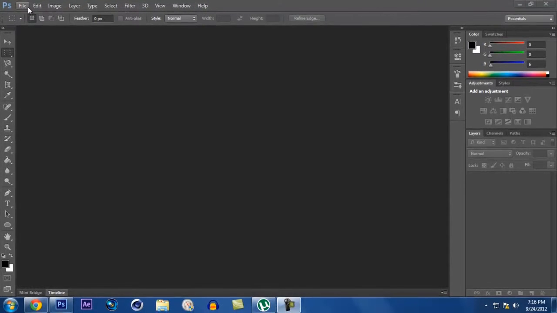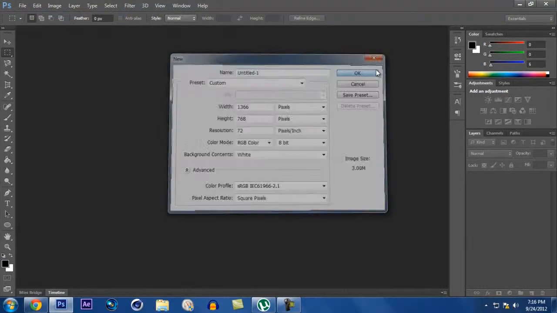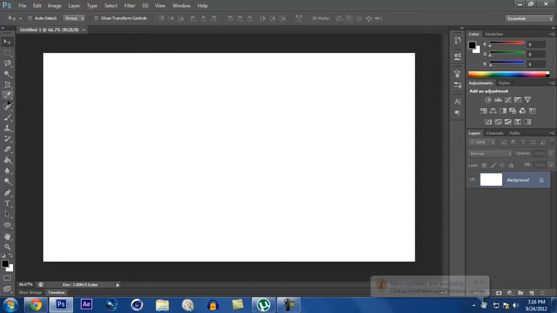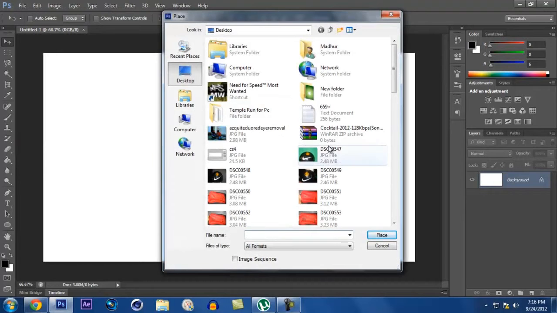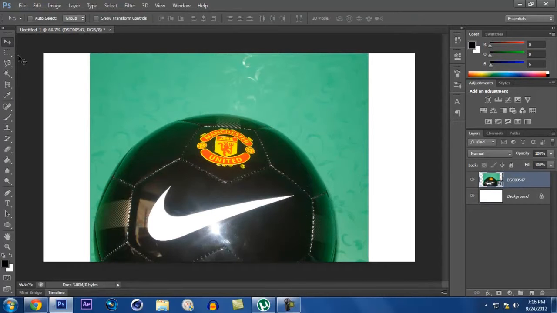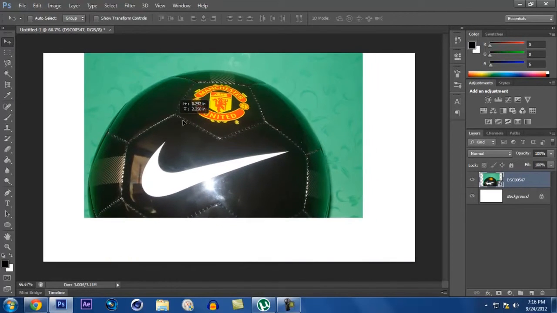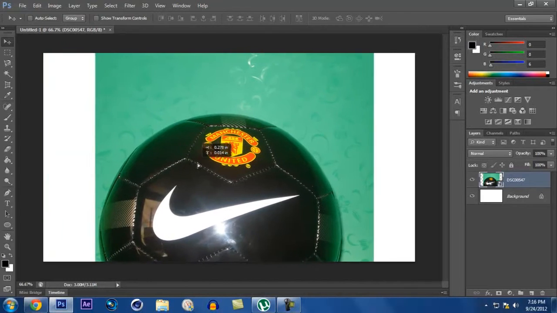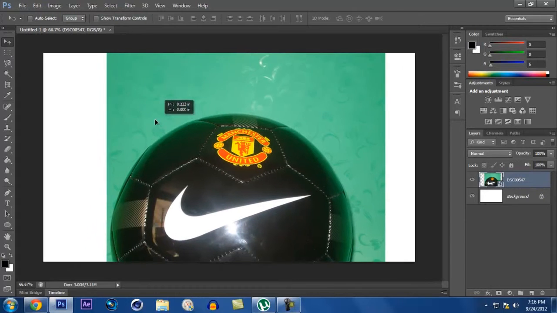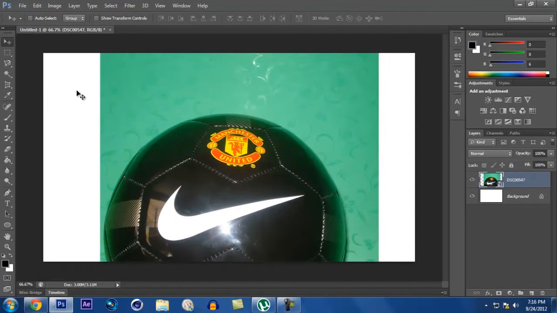Let's first of all create a new document. Starting from the top, this is the move tool. It is used to move things around. For example, I'll just place something like this. When you select the move tool, you can move this picture here and there. It's a Manchester United football. You can move it here and there using this move tool.